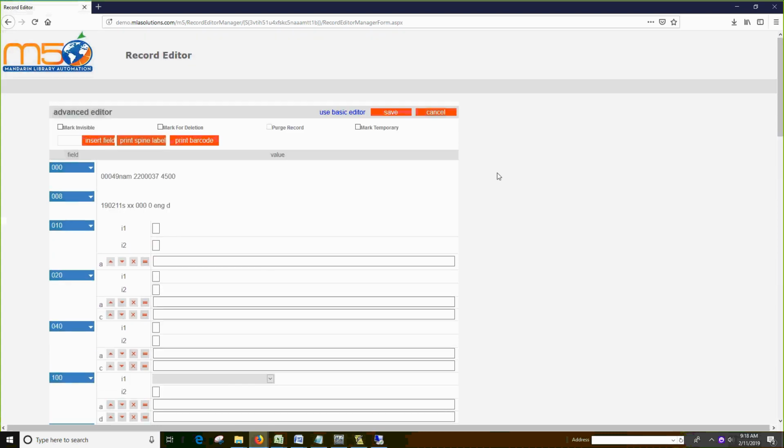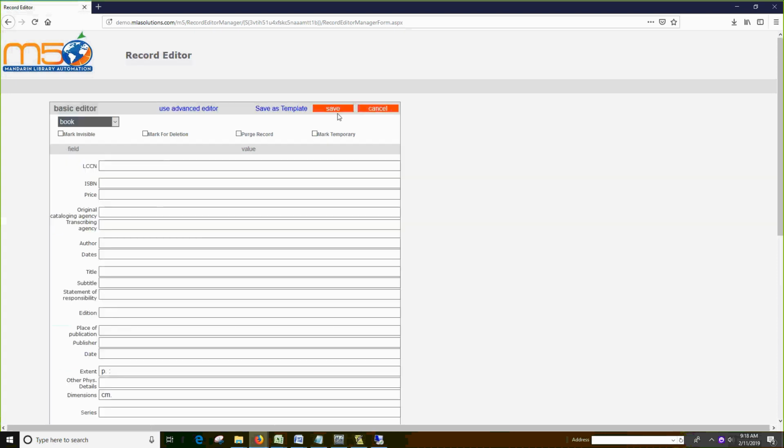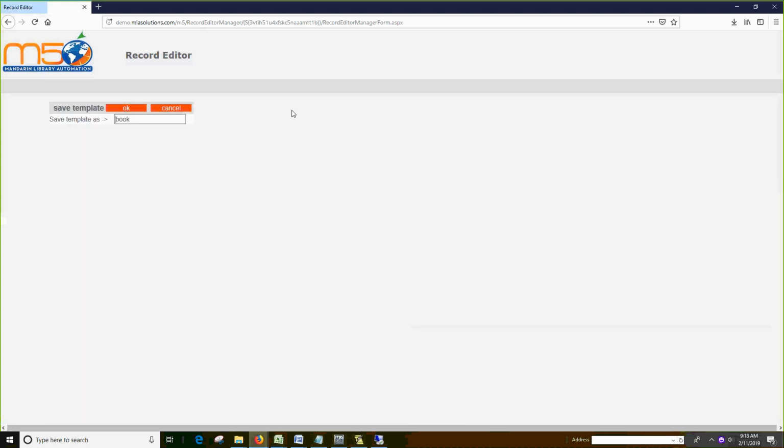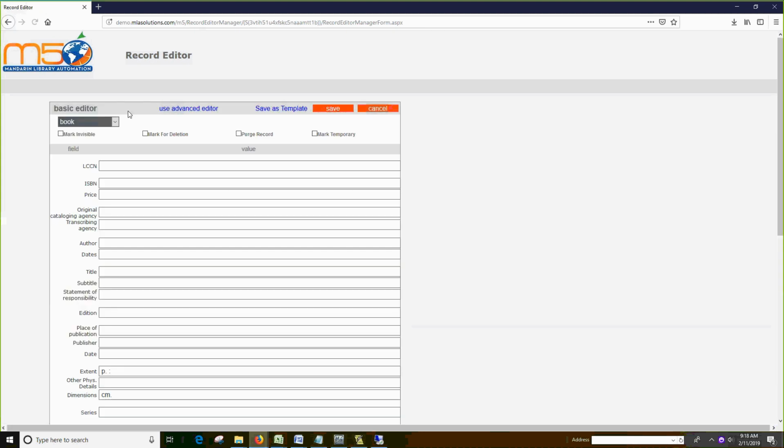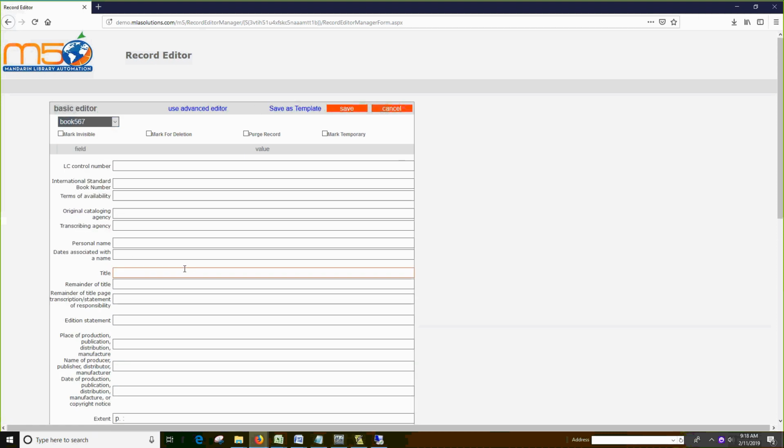Now, if I wanted to save this template, you go back to Basic Editor, you go to Save as Template, and you can click OK, which will override the existing template, or you can give the template a name that means something to you, and then click OK, and now I just created a brand new template, and there it is right there, and if I select it, that template will come up. So you can create yourself your own personal template to meet your needs in here.